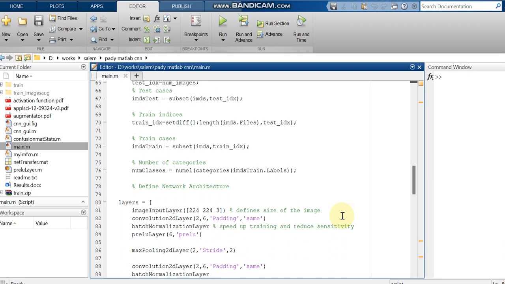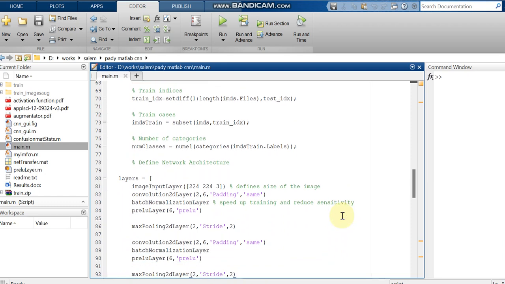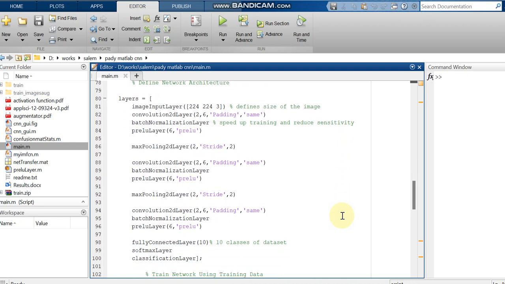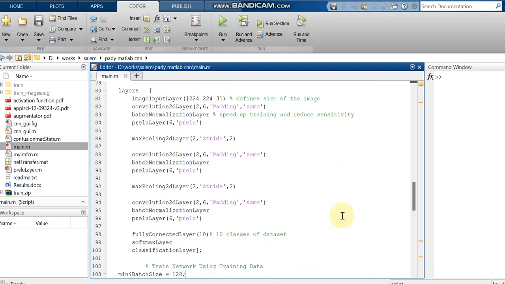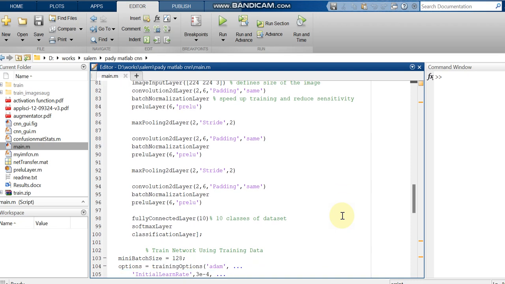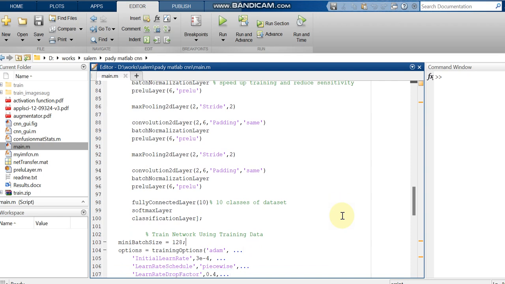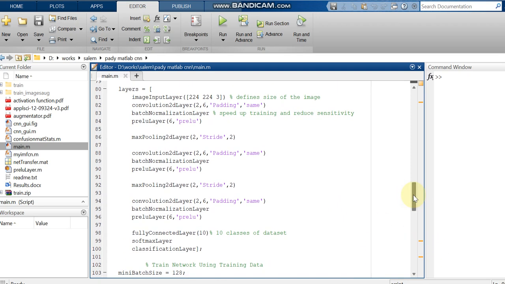Then all the images are set to size 224 by 224 by 3, and we have given 15 layers for this. The layer description for this code includes image input layer, convolution 2D layer, batch normalization layer, PReLU layer, max pooling 2D layer, then again the same set of convolution 2D layer and batch normalization. PReLU is nothing but a parametric ReLU layer. So you may know the details regarding this layer.